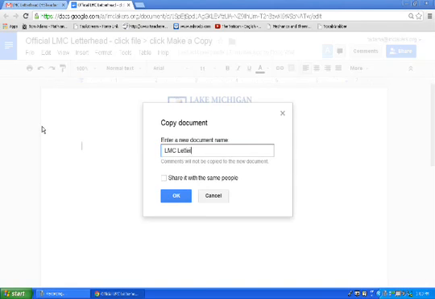Once I click on Make a Copy, I get a prompt here. I can type in whatever name that I want. This little checkbox says I can share my new copy with everyone else that it was originally shared with. If I leave it blank, it just shares it with myself, which isn't much sharing.